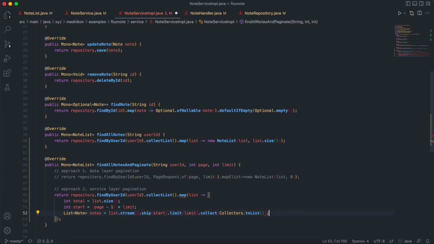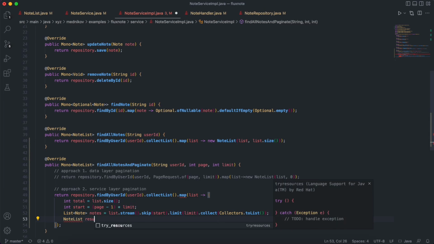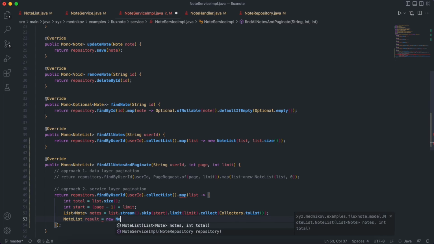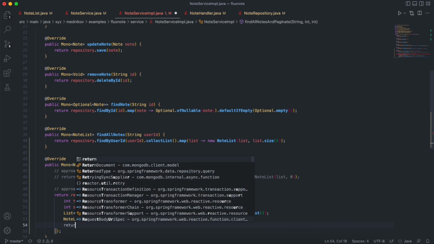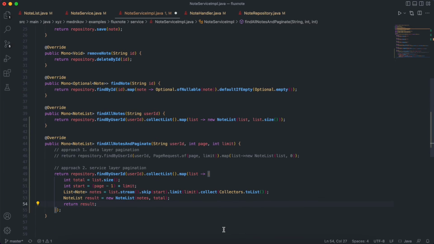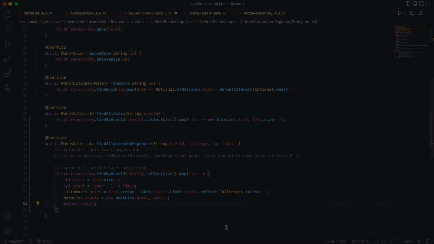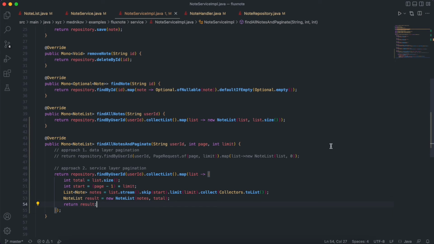So now we have this original list, and what we could do, we could create a node list, called it results, and we create a new node list. And now we could provide here a node and a total. And finally, all what we do, we return this result. So now we have here this logic, and we could now test it. So far so good. So let's add some automated tests in order to verify the logic that we have just implemented.